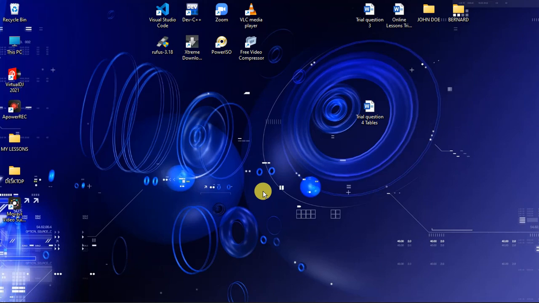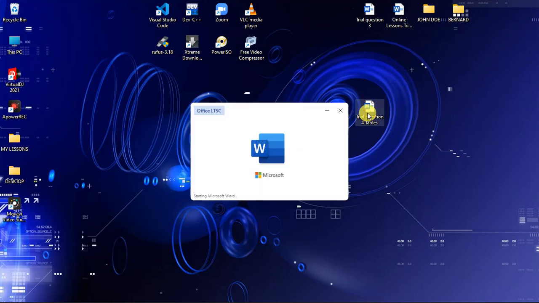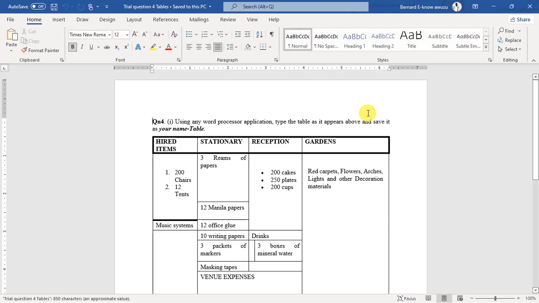So for today's session, I'm going to use a trial question, trial question number 4, which is about formatting tables to a specific outlook. So without wasting time, I'm simply going to go ahead and open the table so that we can skim through it very fast before we begin.